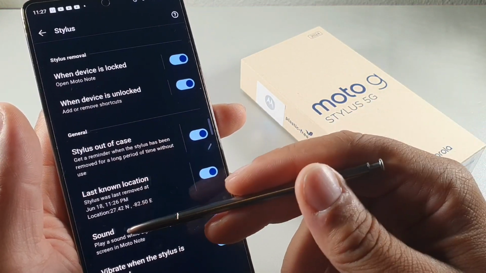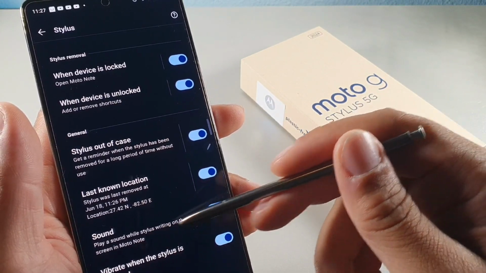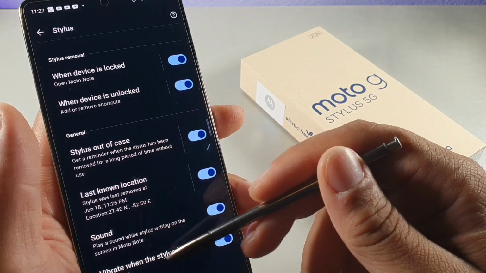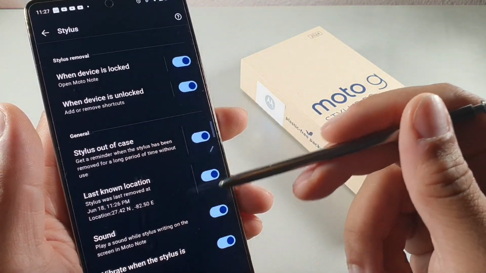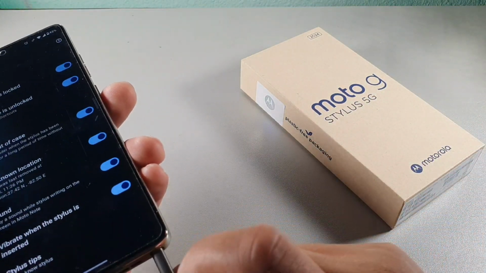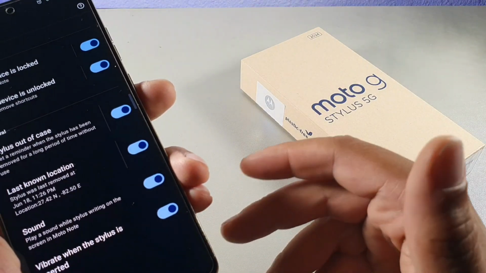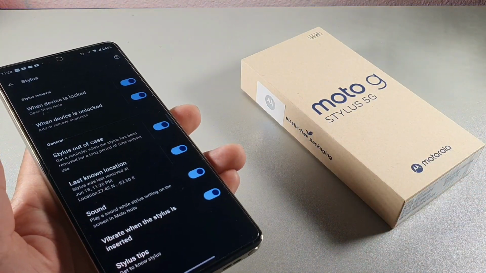And then you can also get a sound when you want to draw with the stylus, and you can also make it vibrate when the stylus is inserted inside of the phone. So you could turn those features on, and you get a nice vibration when you put it back in there.